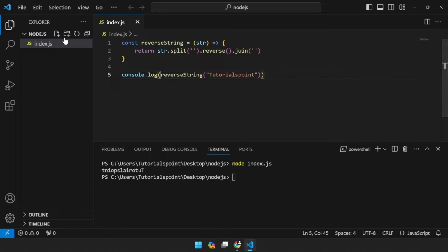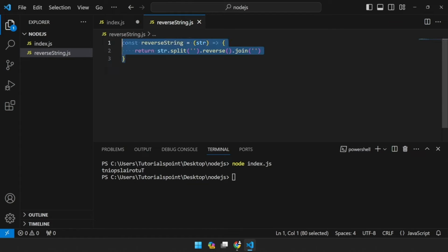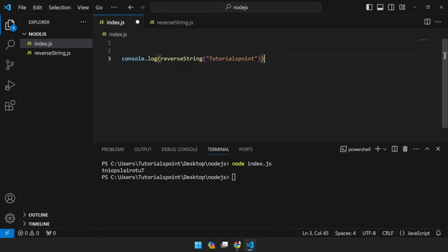Great. Now I will create a new file. Let me call this reverse string.js. Okay. And I'll take this function of reversing the string and I'll cut it and I'll paste it inside reverse string.js. Okay. Now see, this is reverse string function and it is inside this .js file. Now I want to use this function inside my index.js.